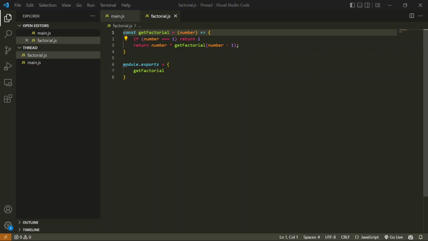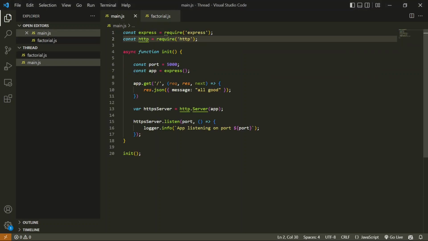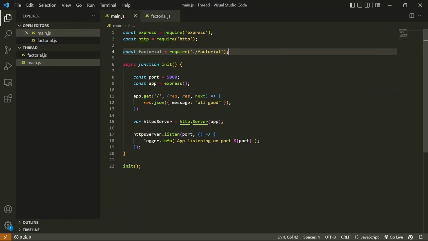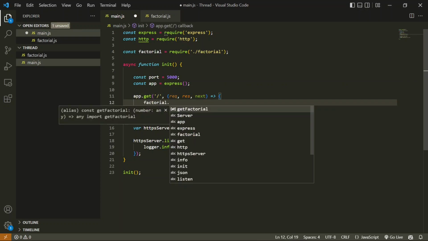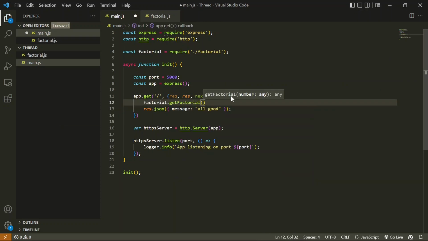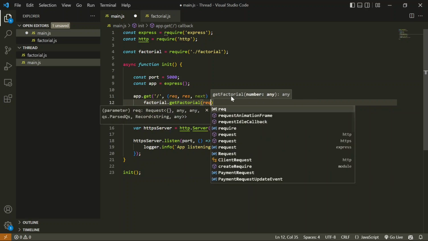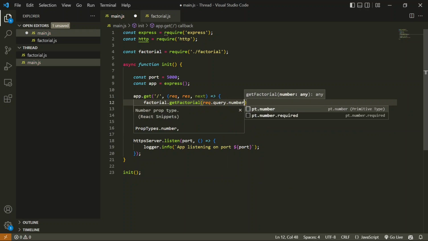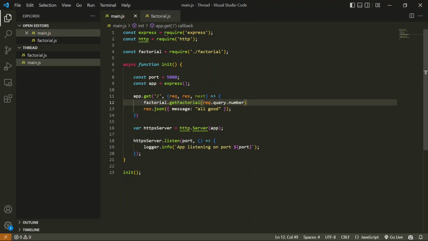For the simplest implementation, we are going to import this factorial function in our main.js, and call it. In order to import that, we can simply do a require, and this module will give us factorial. And in this GET API, I'm simply going to call factorial.getFactorial, and here I'm going to pass request.query.number. For simplicity, I'm keeping all the elements simple.